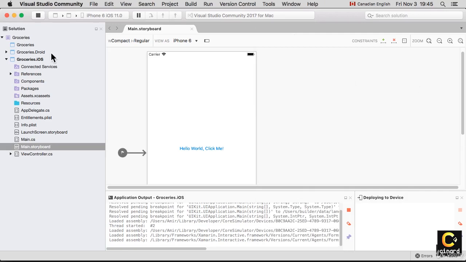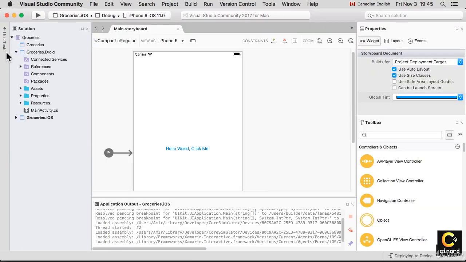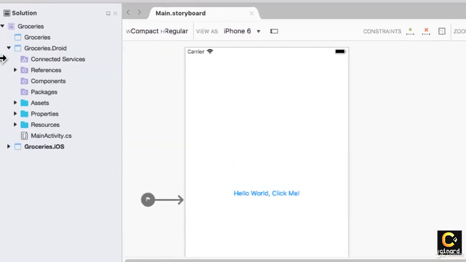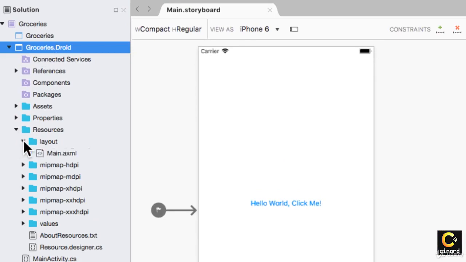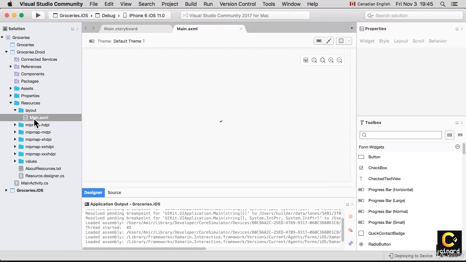Now that we have done that, let's move on to our Android side, and I want to do the same thing. So I don't want to see the unit testing. I want to go to Android, go to resources, to layout, and open main.axml. So main.axml is our designer file. This is the one that we use to do all of our interface design for our Android project.